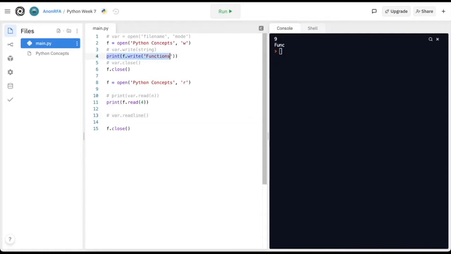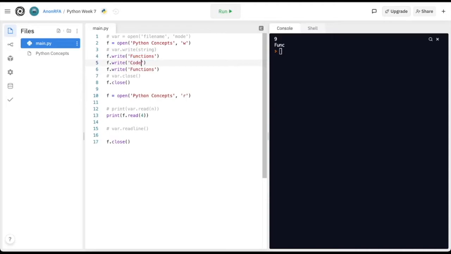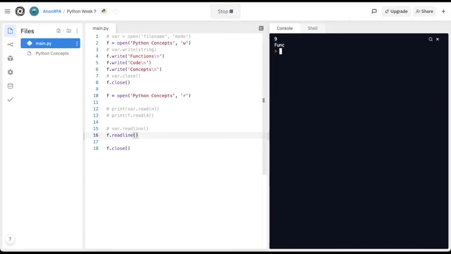So let's get rid of this print statement, which printed out the number of characters in the line earlier, which is 9. And we're going to write a few more print statements, code concepts, and add the new line characters. So this time, let's do f.readLine. This will read the first line in the file, which will be functions. And then if we want to output it, we're going to wrap it with a print statement.